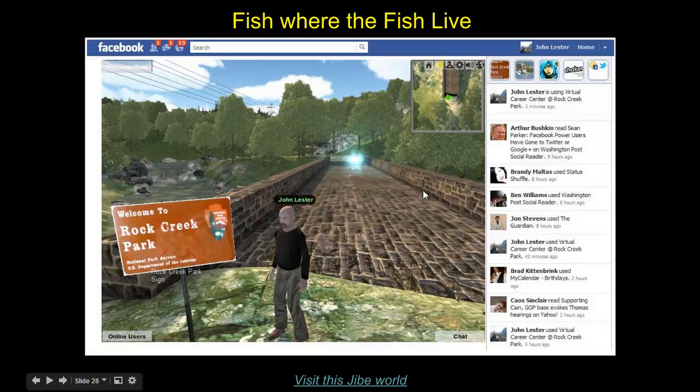So think about your strategy for using virtual worlds over time, where, because Jibe, for example, is a web-based environment, this is Jibe embedded in Facebook. You can see here, I'm logged in using Virtual Career Center at Rock Creek. This is a project involving the Department of Energy and the U.S. Department of the Interior, the National Park Service. They wanted to create an environment where they could give people the ability to walk through examples of their parks, and also have a career center where you had employees from the National Park Service and the Department of Energy meeting with people in interesting 3D environments and communicating, talking via text or voice. And this is all in Facebook.